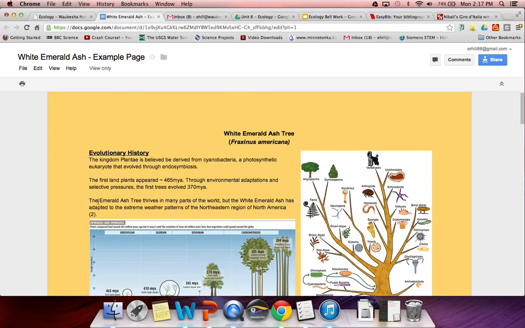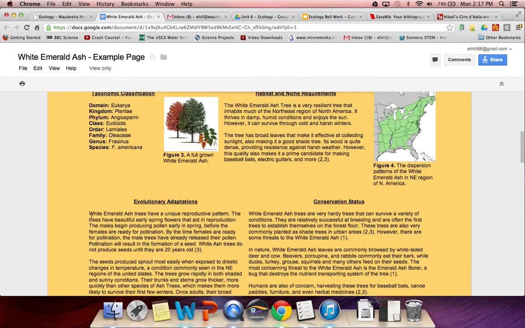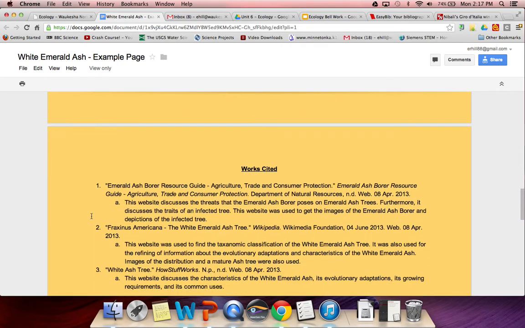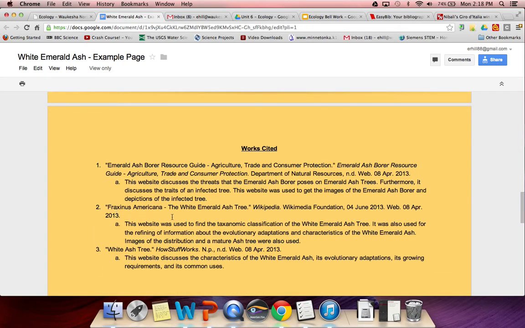Here it says the emerald ash tree thrives in many parts of the world, but the white emerald ash has adapted to the extreme weather patterns of the northeastern region of North America. I got that from citation number 2, and that way the reader would be able to go down here and see, oh, he got that from the article Fraxinus americana, the white emerald ash tree, from Wikipedia. That gives my reader a lot of information and allows them to see that source to make sure it's valid and to find more information that might be available.